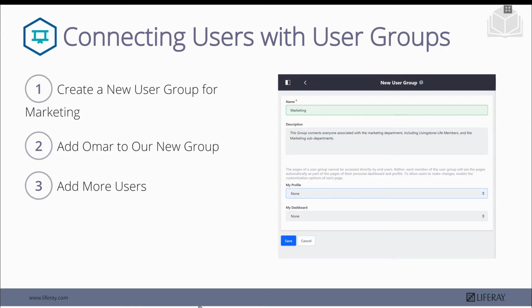So let's go ahead and see how we are able to create a user group. So what we'll do here is we'll create the user group and we'll call it marketing. We'll add Omar to the marketing user group, and maybe we'll pick a couple of other users to add to the user group as well. So let's dive back into Liferay and see how this is done.